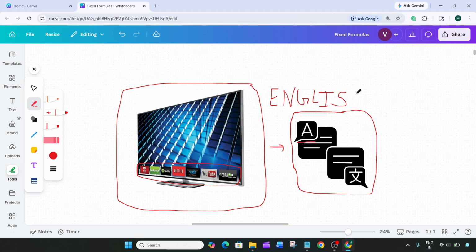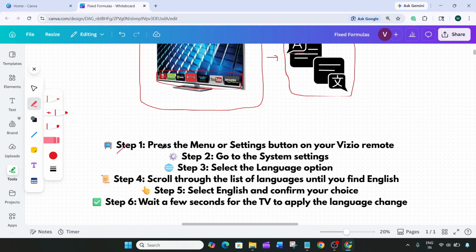It only takes a few steps, and after that, your TV will return to English, making navigation clear and comfortable again. Try these. Step 1. Press the menu or settings button on your Vizio remote.